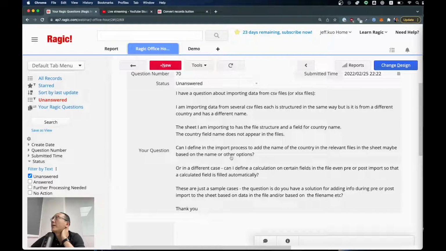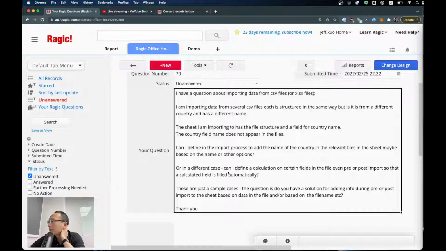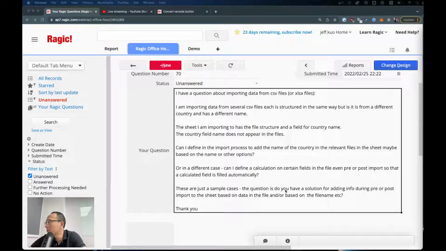Hmm, I can't think of any configuration for exactly this purpose yet. Or in a different case, can I define the calculation on certain fields, even pre or post import, so that a calculated field is filled in automatically? Yes, you could do that with a formula, and you can trigger the formula when you're doing the import. These are just sample cases. The question is, do you have a solution for adding info during pre or post import to the sheet based on data in a file or based on the file name?